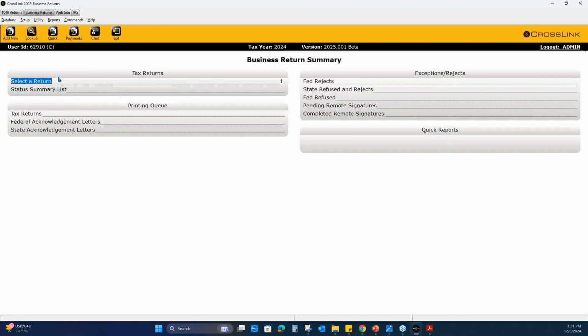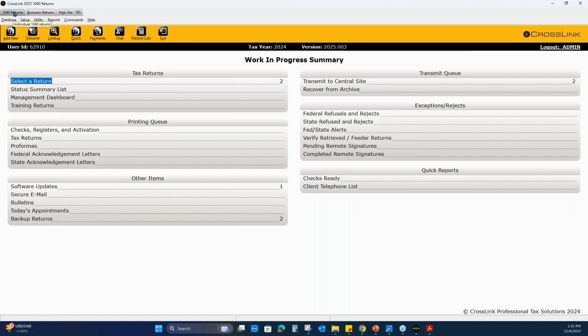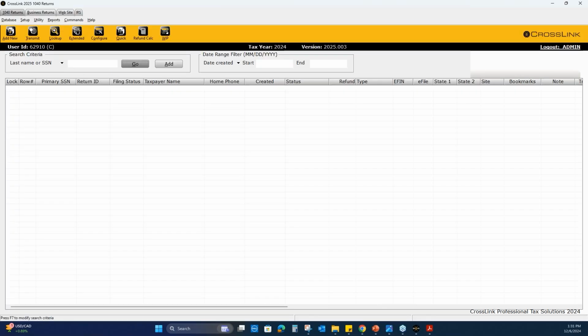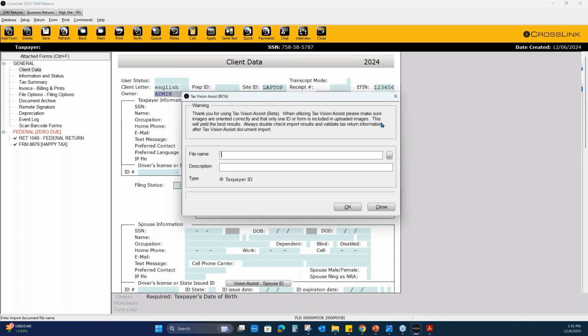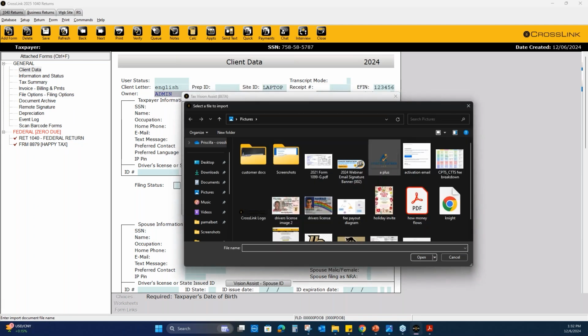So let's go to a return here on the individual side, on the 1040 side. And I'm going to go ahead and go into my return. And you're going to note here on the client data screen, there's this new button called the Vision Assist ID. So when you click on this button, it's going to ask if you would like to upload an image. So with that, you can choose the file name. Here you hit File, and then you're going to choose the image.